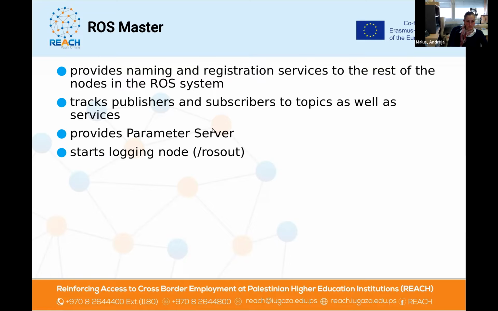It also provides the parameter server, which is a collection of variables with certain values, and these variables are meant to be accessible to every process in the computation graph. The ROS master also starts a process for logging called the rosout node. This is a node that logs everything to log files so that you can create logs and explore them later after running the system.